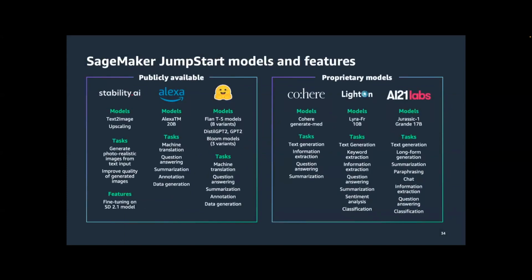These are some of the key models we have over there. So Stability AI, Alexa, some of the Hugging Face, including Flan-T5 and all the variants. We have the Bloom models, Cohere, Lighton, and AI21. And look at the bottom, which provides some of the key tasks where these models perform better, right? So, for example, whenever we are talking about those Hugging Face models, we may use them for things like data generation, summarization, Q&A, machine translation. So there are a couple of tasks that each of these models perform better.